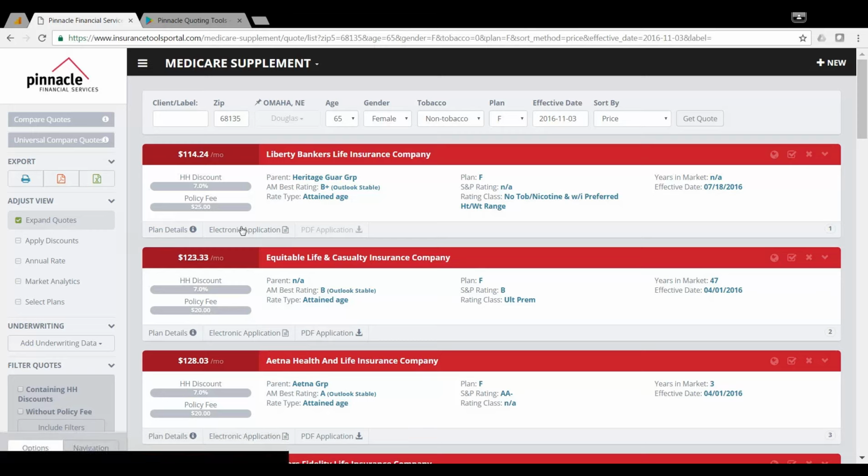What you'll also have down here is the electronic and PDF application buttons. This is simply if you wanted to submit the business either online or print off the application to do so. You can click one of those buttons for the corresponding companies.